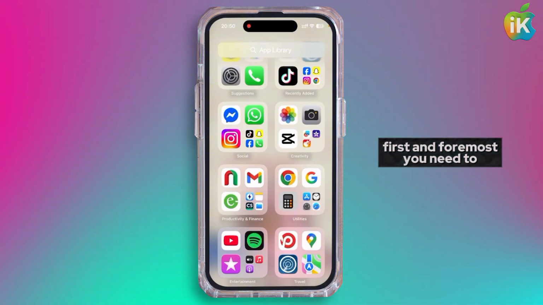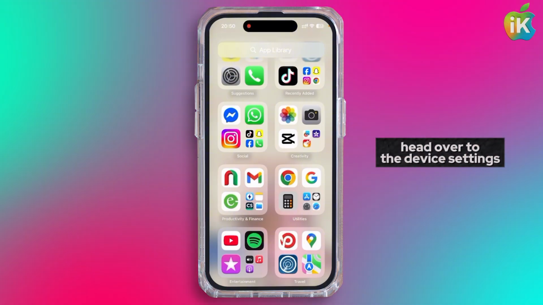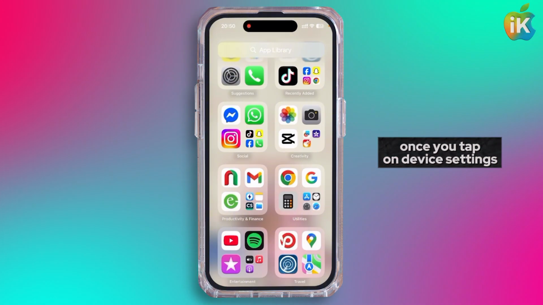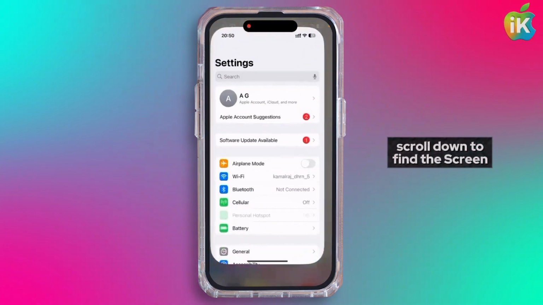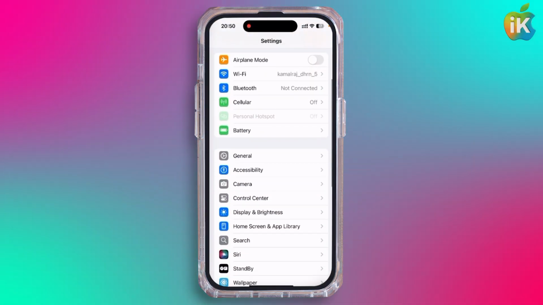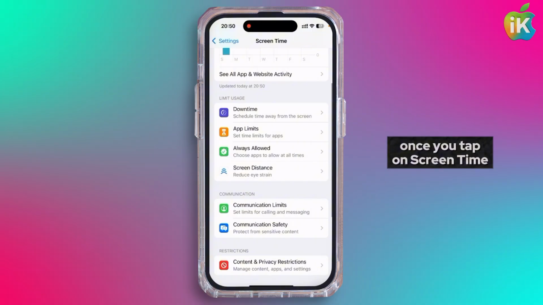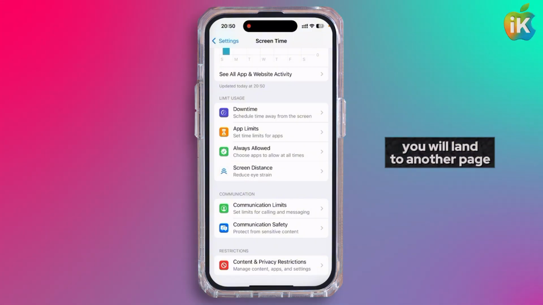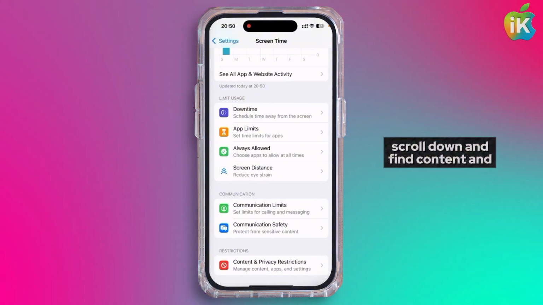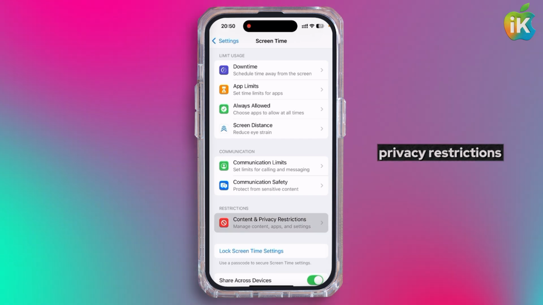First and foremost, you need to head over to the device settings. Once you tap on device settings, scroll down to find Screen Time. Once you tap on Screen Time, you will land on another page. Scroll down and find Content and Privacy Restrictions.